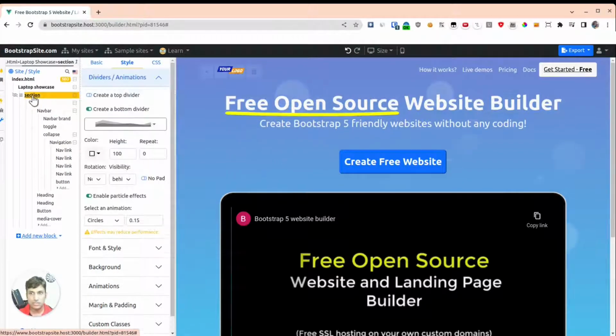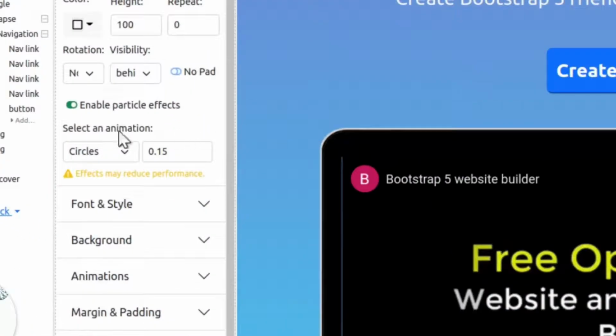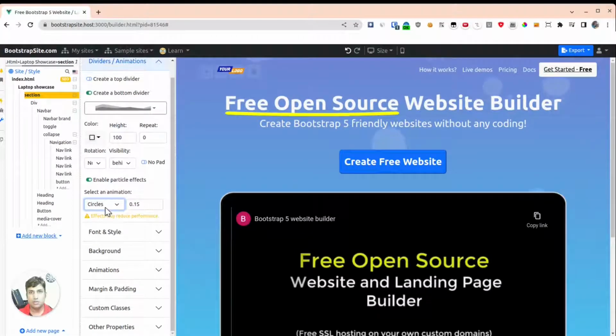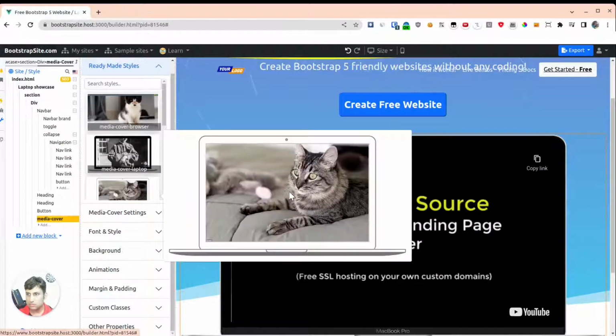So when I go to this section, I can see that I have applied a circles animation, and you can select from a lot of other animations. Like if I change it to vertex, then this animation changes. If I remove this laptop, right?